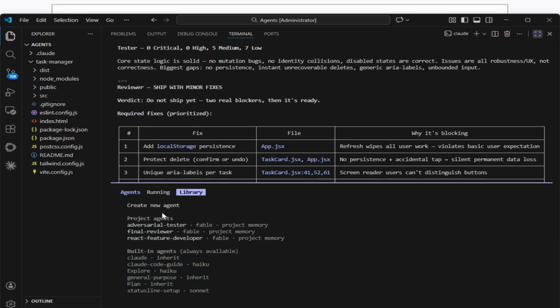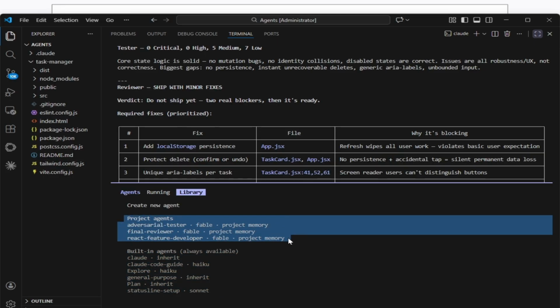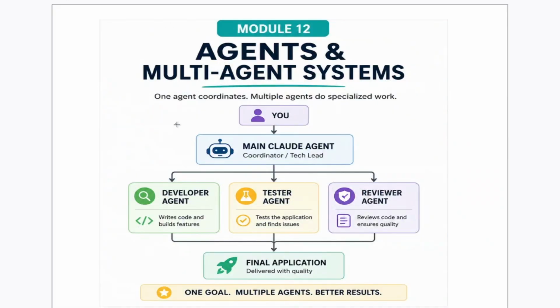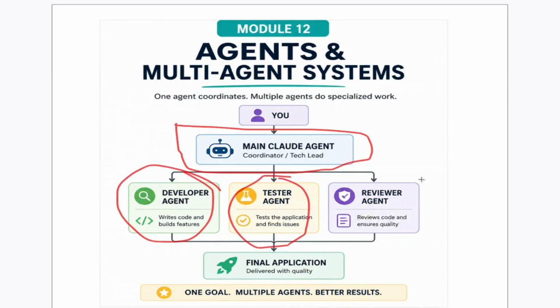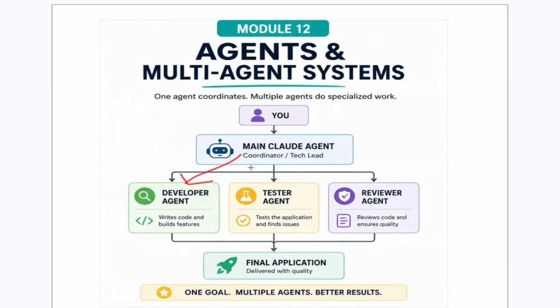The ones which we created are called the custom agents, and that is what you see here: project agents. So these are the custom agents which we created. Now, when we give our prompts to the agents we created, if you guys remember, there was a main agent. That main agent is nothing but your main Claude agent, and then we had our own custom, specialized agents. So this main agent was interacting with these sub agents.